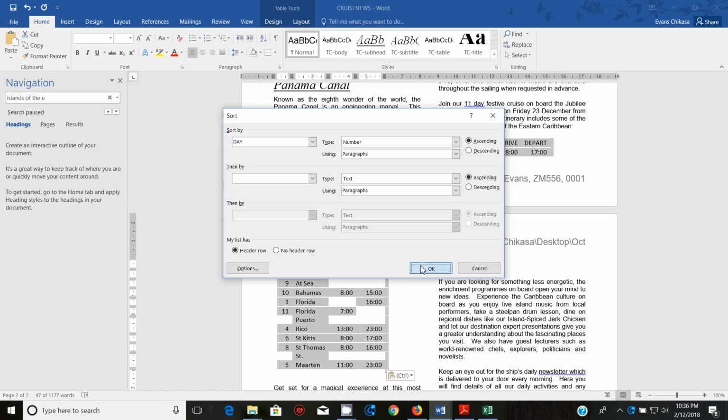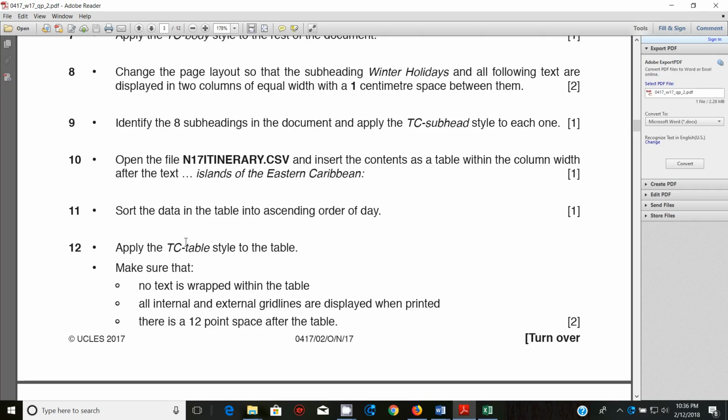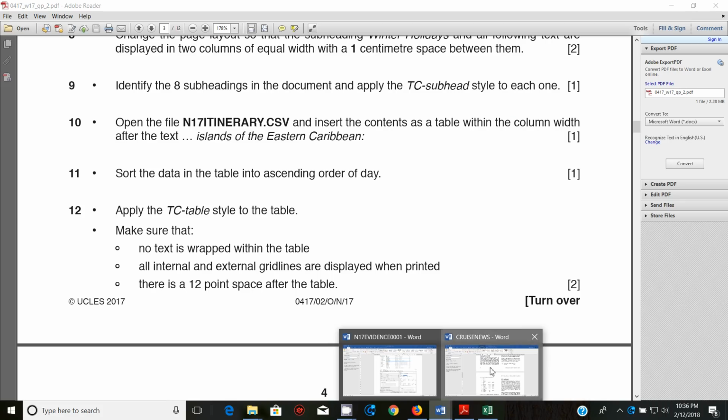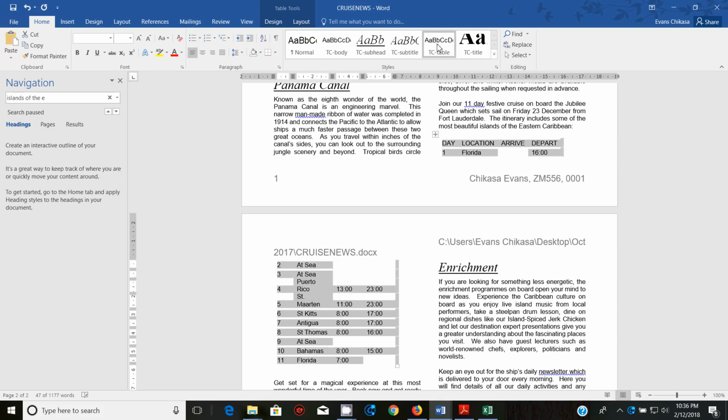So say okay. And you see it has been sorted. So we have 1, 2, 3, 4, all the way to 11. Okay, good. Next, apply the TC table style to the table. Okay, so let's go ahead and apply the style. So it's already selected, the table is already selected. Just apply the style. Good.